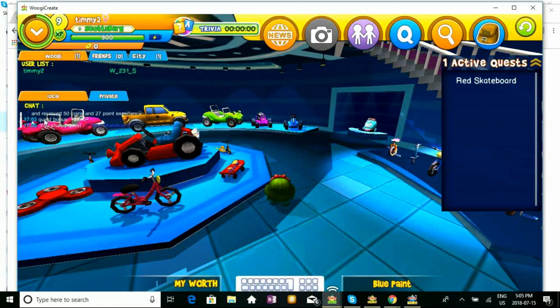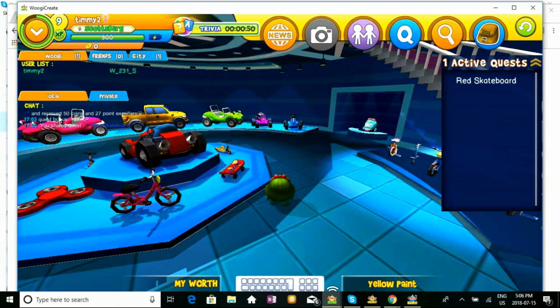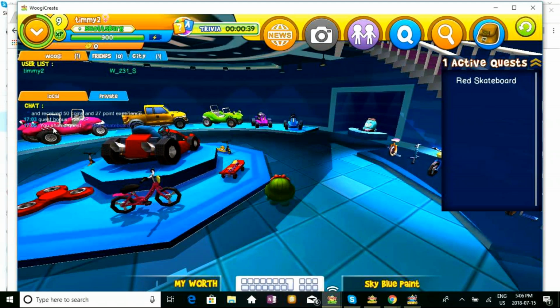Okay. On chat it says you received 50 coins and 27 points for your excellence. So over on chat, sometimes Woogi support will post something in the local chat or the private chat to tell you what you've done. Now it also says you have shared quest number 1. All right. So those are just things that will pop up here and there, and the children will discover them.